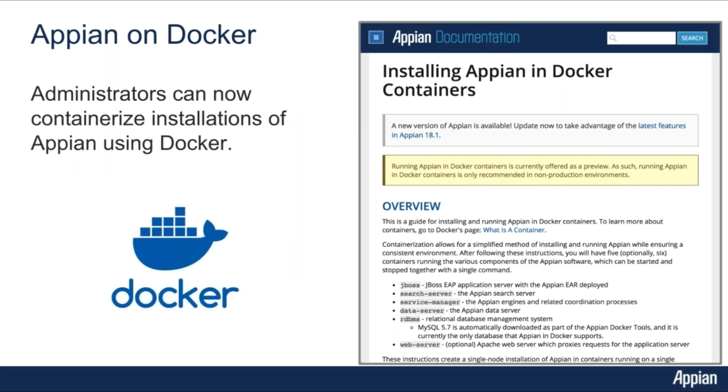We've also introduced Appian on Docker. Appian on Docker allows administrators and architects to now deploy Appian inside Docker containers. When we publish 18.1 or 18.2, there will be an update to the white paper available on the Appian community and our documentation, giving you guidance on installing Appian on Docker containers.